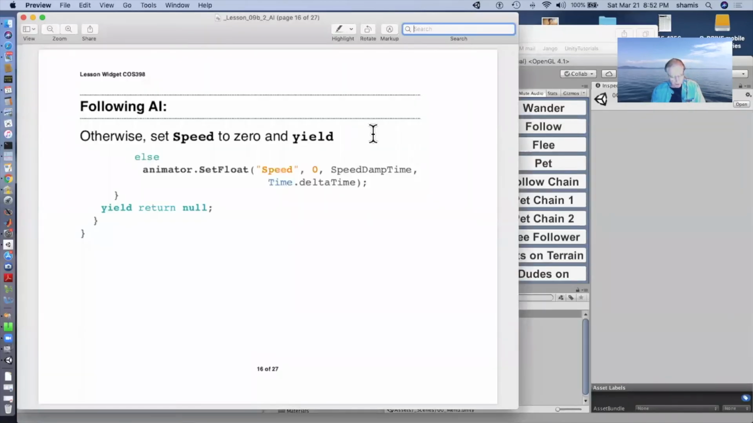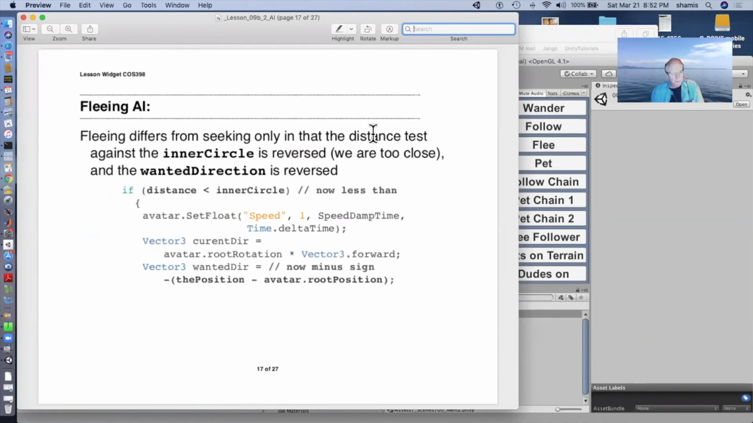Okay, so we've got a wanderer and a follower. Fleeing is really quite trivial. It differs only from seeking in that the distance test against the inner circle is reversed. In other words, if we're too close, then we flee. And we reverse the sense of the wanted direction. So the wanted direction is now a minus sign. The speed is now, if we're inside the inner circle, we want to flee. But those are the only changes we make, and we can set it up exactly the same way.